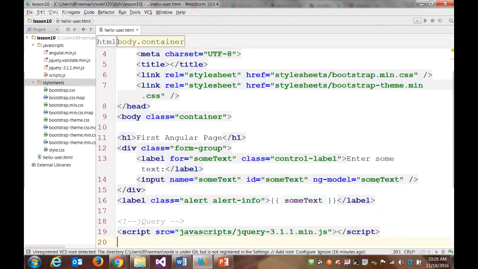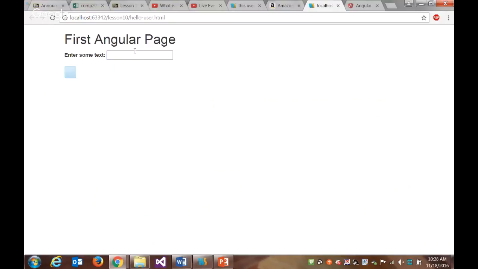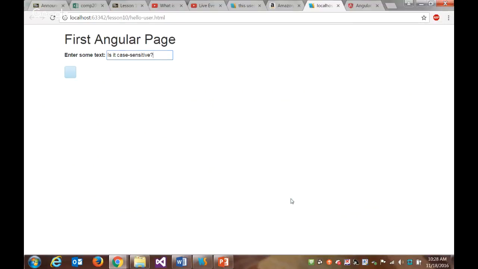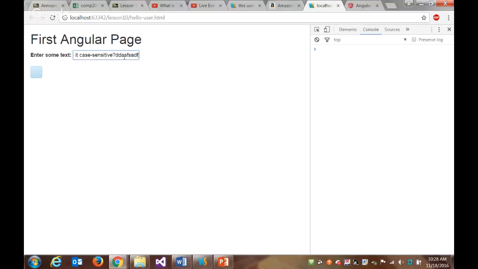Now notice these values have to match exactly, right? When we're outputting some text, we do this. Well, is it case sensitive? Yes, it is, right? Now we're trying to output a variable all in lowercase, but our ng model is declared in camel case. So that value doesn't show up anymore. If we look in the console, I'm not sure if we're going to get an error. We might. No error, just no value showing up.